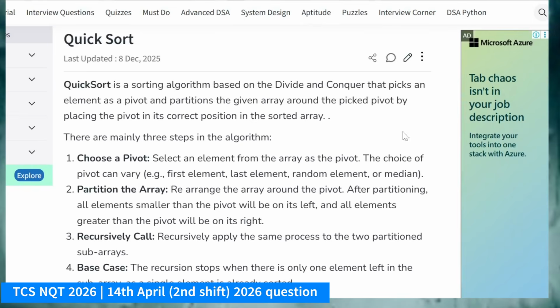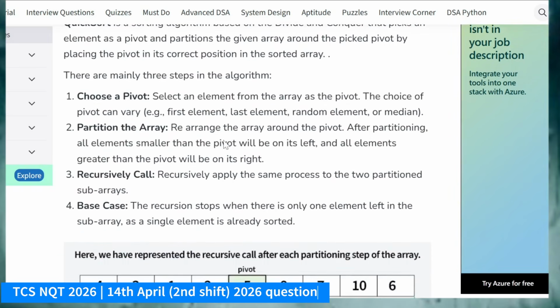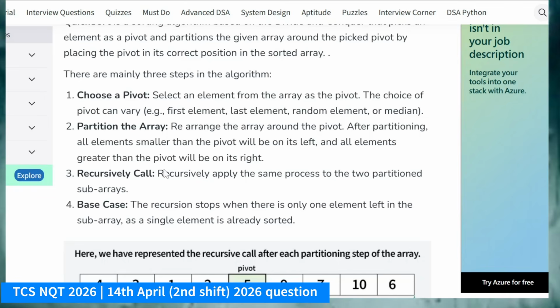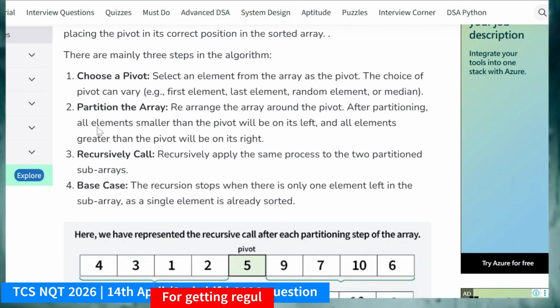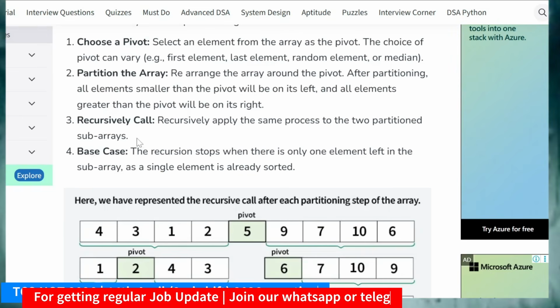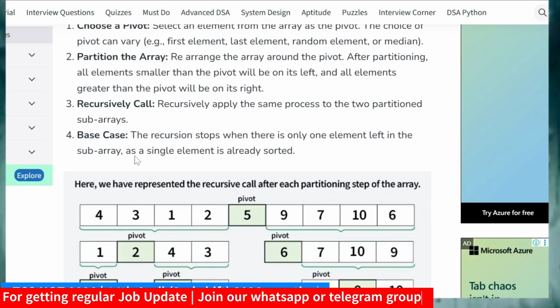Quicksort is a sorting algorithm based on divide and conquer, which picks an element as a pivot and partitions the given array around the picked pivot, placing the pivot in its correct position in sorted order. There are many steps in this. First you have to choose a pivot element, which depends on the condition they are asking. Then you have to partition the array, meaning divide the array. Then recursively call that, and you have to consider the base case too.